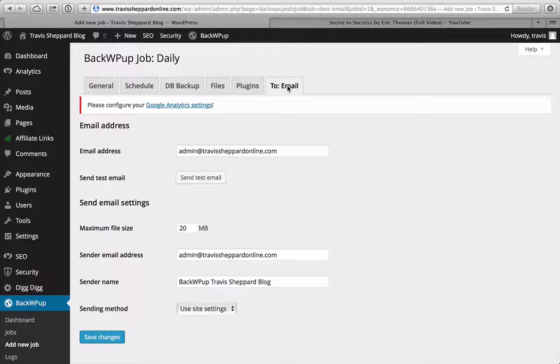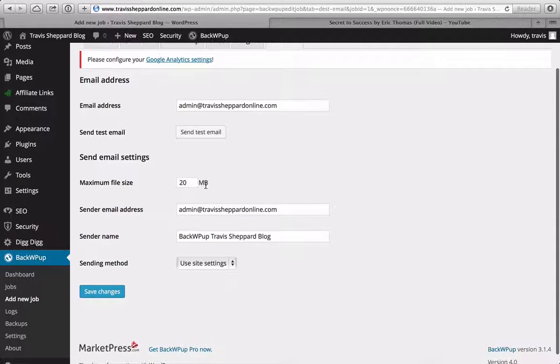This will be different if you choose another option. If you choose Dropbox, it will say to Dropbox, etc. You can send a test email to make sure it works. Go down to the maximum file size and change that from 20 to 0. What that does is it makes it unlimited, so your whole site does get backed up.